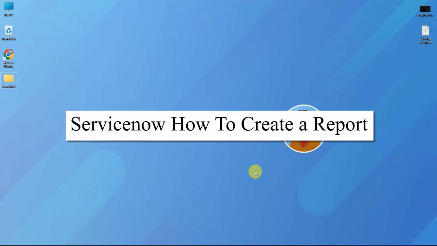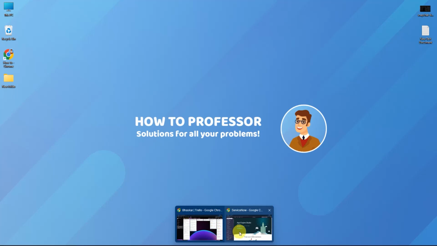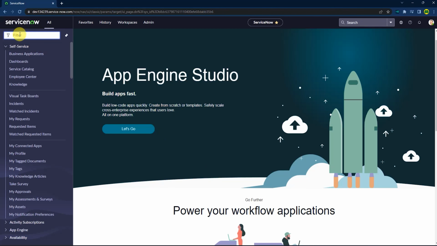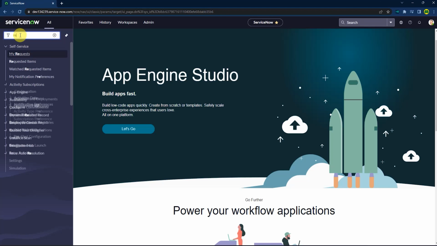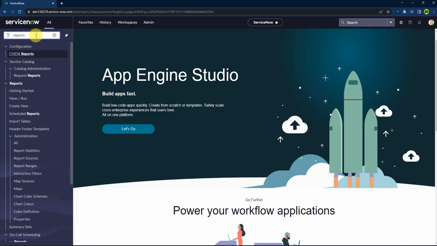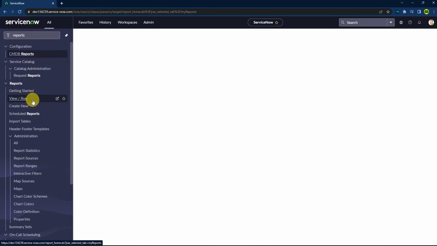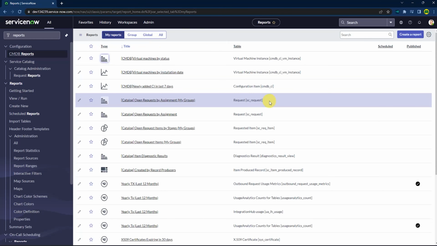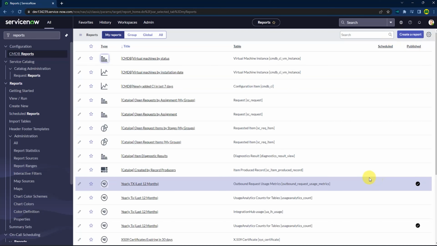Today I'm going to show you how you can create a report in ServiceNow. So firstly, open up your ServiceNow account. Now search for reports, then click search reports, then click on view run. Now as you can see, there are all the reports that already exist in my ServiceNow account, but for today I'm going to show you how to create a report. So just click on create a report.